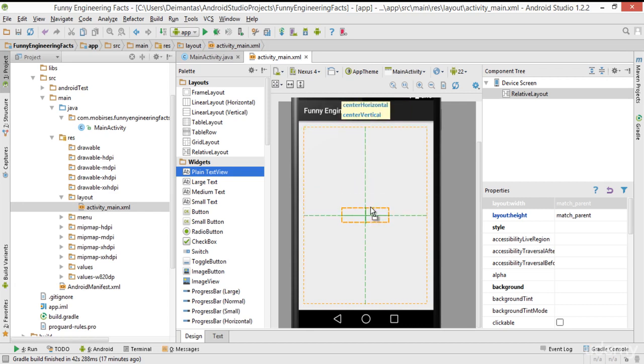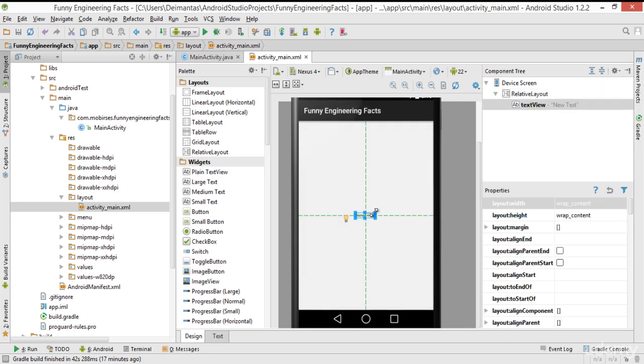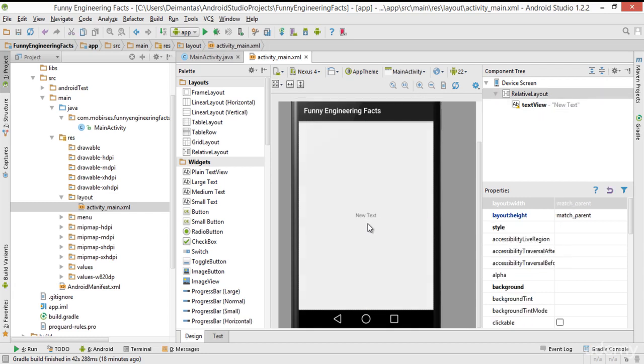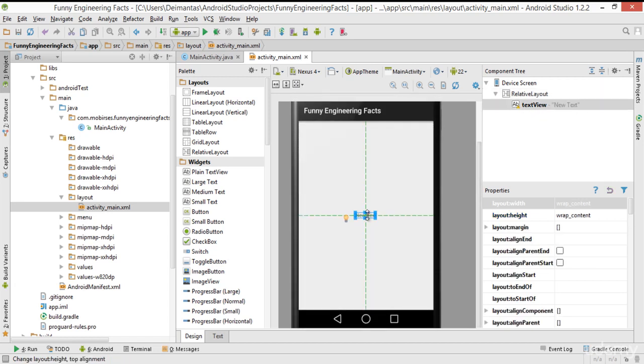When you grab your widget, our plain text view in this case, you see that our object is going to be placed relative to our relative layout. You see a lot of green dashed lines, orange dashes, and so on. We are going to place our text center horizontal and center vertical. Just let your mouse cursor down, and as you can see, you get a new text at the center of the screen.